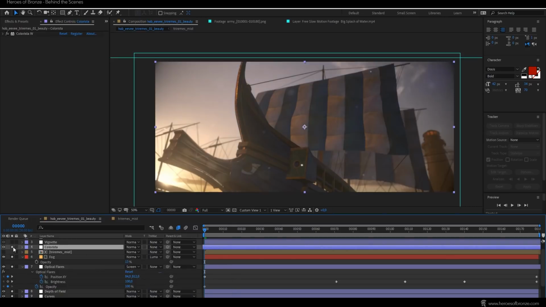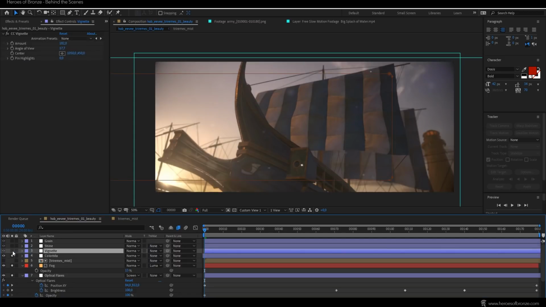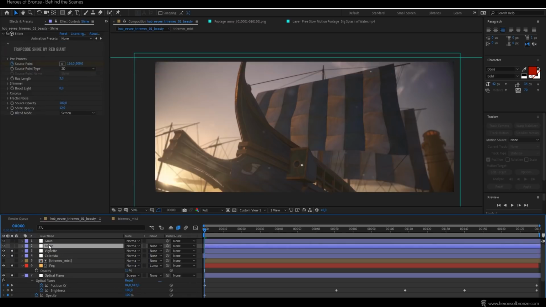On another layer, I have my Colorista plugin, adding some coloring and vignette effects. You can, however, use just the built-in Lumetri color effect for that and achieve the same results. I also added some more CC Vignette effect above that. I didn't really find the previous vignette intense enough.